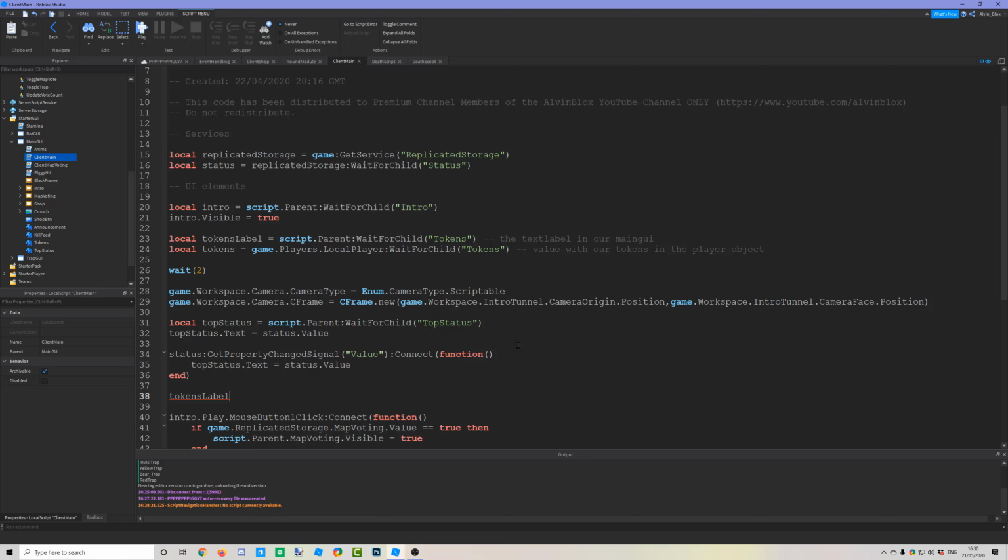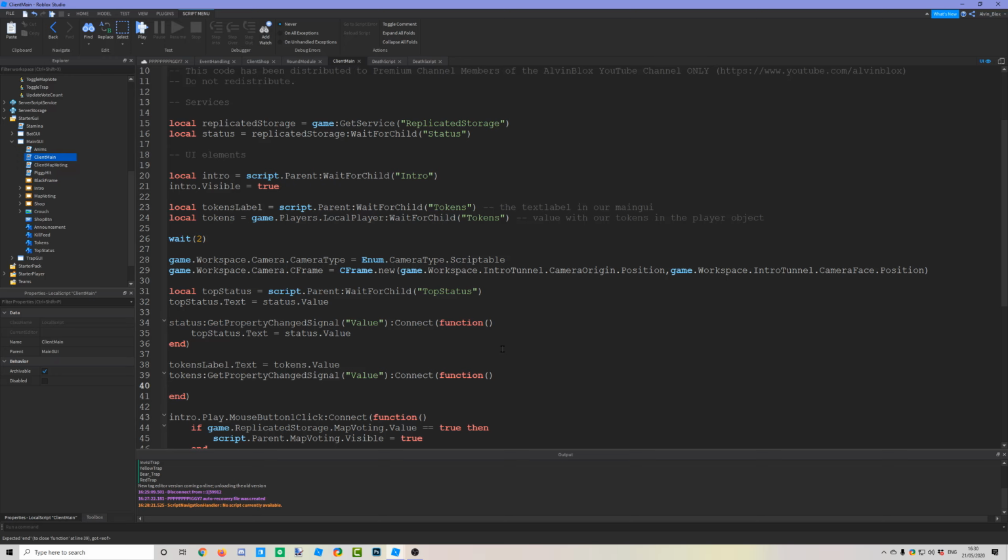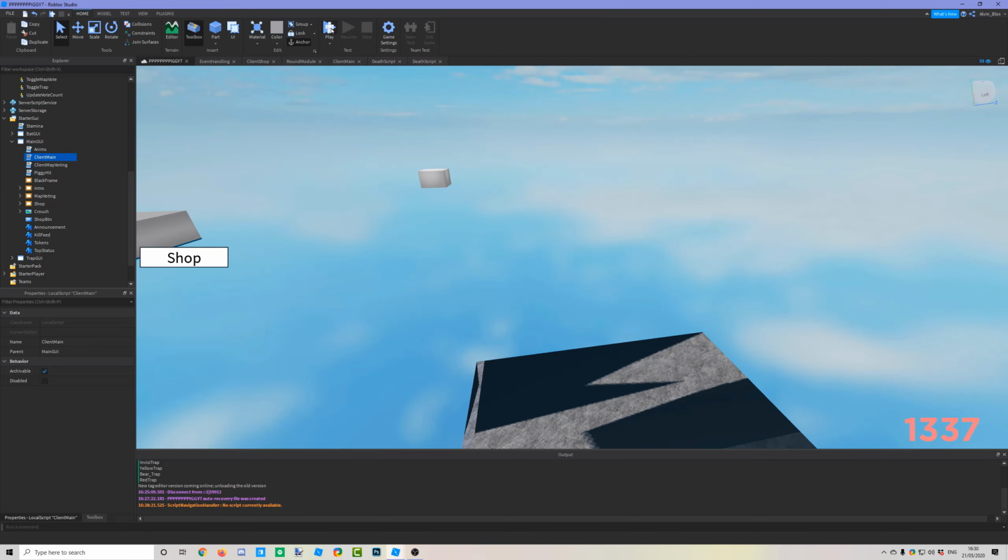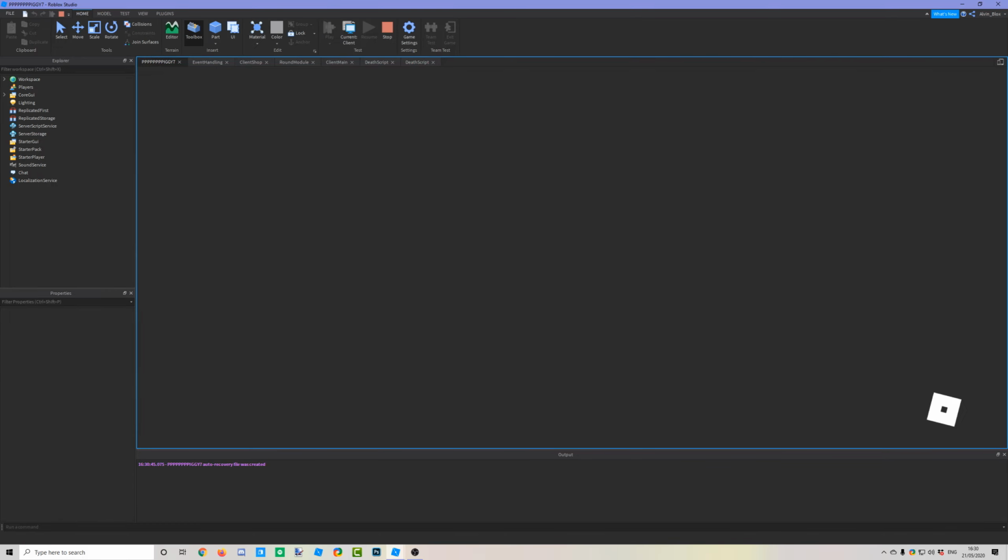But it might not change in time. We want to set the text of the text label to its current value before we set up that event, because it might be changed before the event is running. So we can say tokensLabel.Text equals tokens.Value. And then we can say tokens:GetPropertyChangedSignal("Value"). So when the value property changes, we connect it to a function, and inside of that function we can say the same thing again: tokensLabel.Text equals tokens.Value.